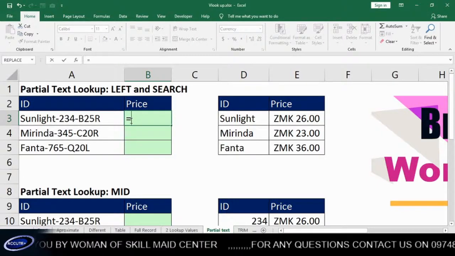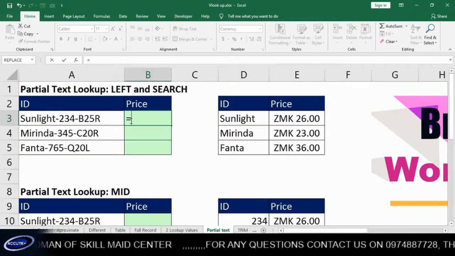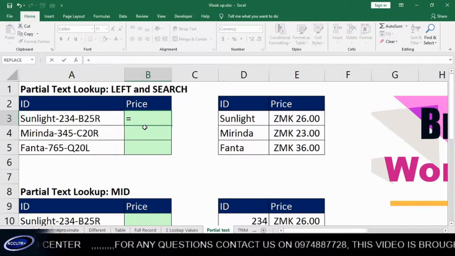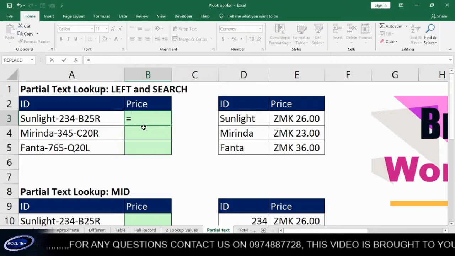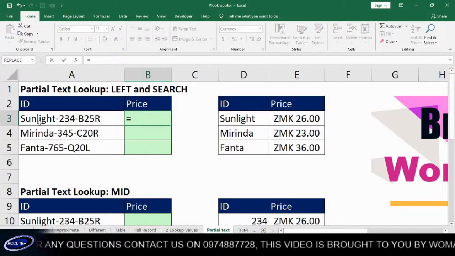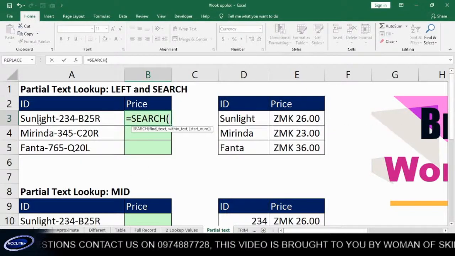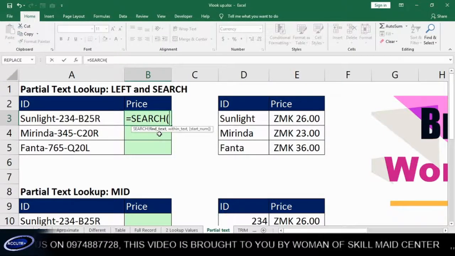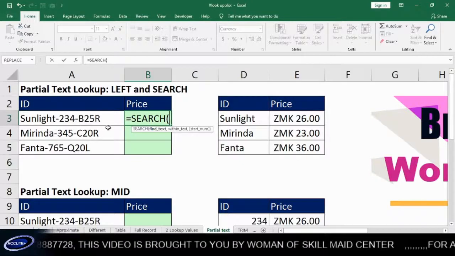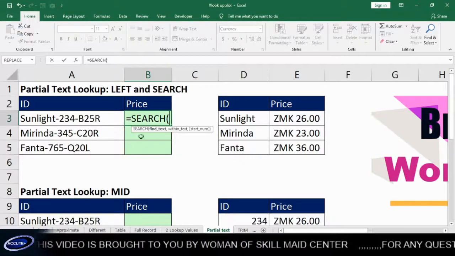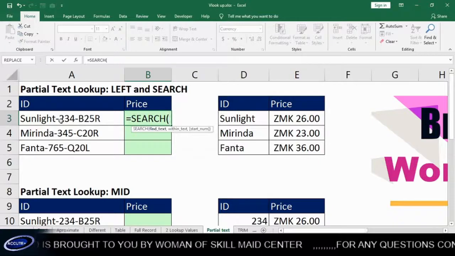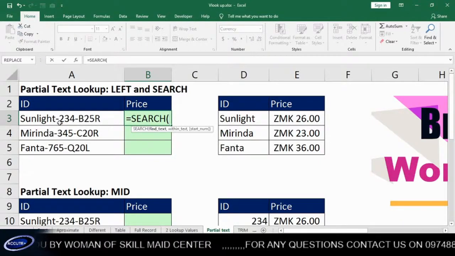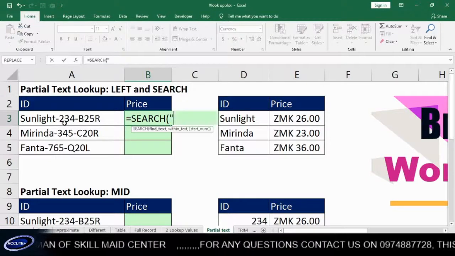The find is case sensitive, but the search is not. But in this case, there's no problem, we can use any of them. So the first thing is that we want to pick this value. To pick that value, we can use the search. Now the search works such that it's asking first what do you want me to find in this text. So what I want you to find is, have you seen what is the delimiter, the one which separates, which is a dash? So I want you to find that dash.